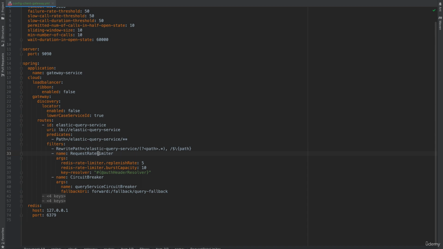We also set request rate limiter filter here, where rate limiter uses token bucket algorithm, which will fill tokens in each second and spend them when user requests. We set replenish rate to 5, which will limit the request per second to 5. That is, client can only send 5 requests per second without dropping the requests. And this value is used to fill the token in the algorithm.